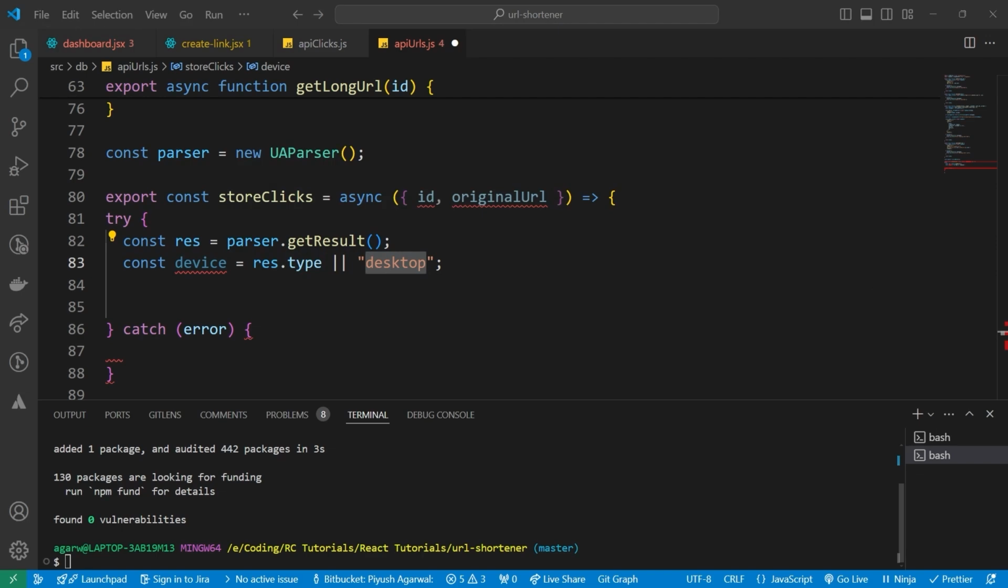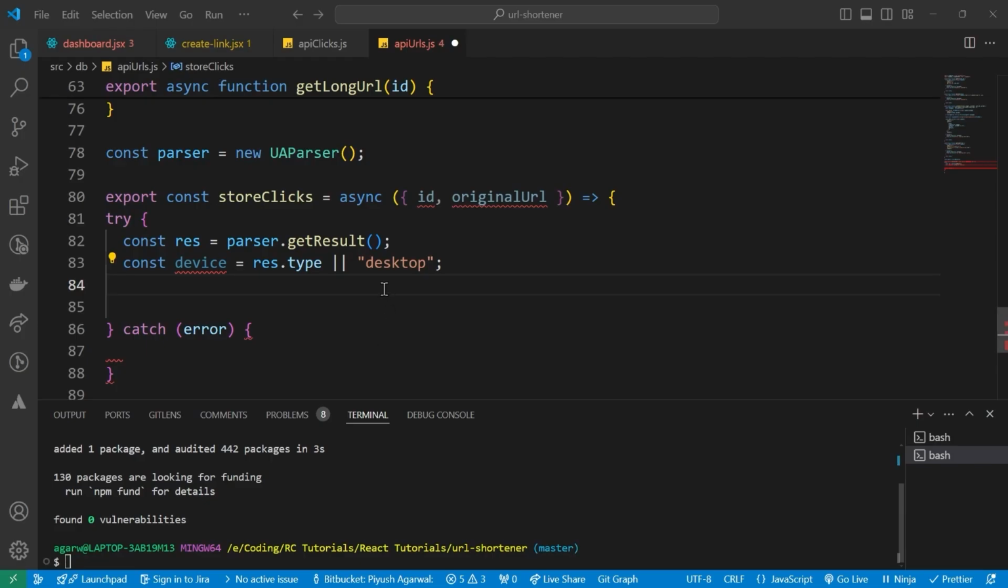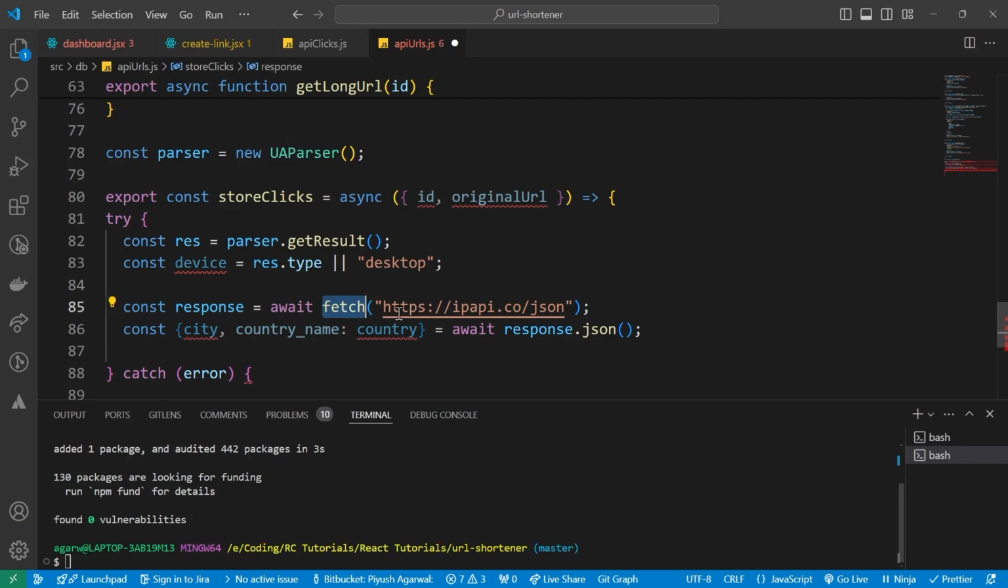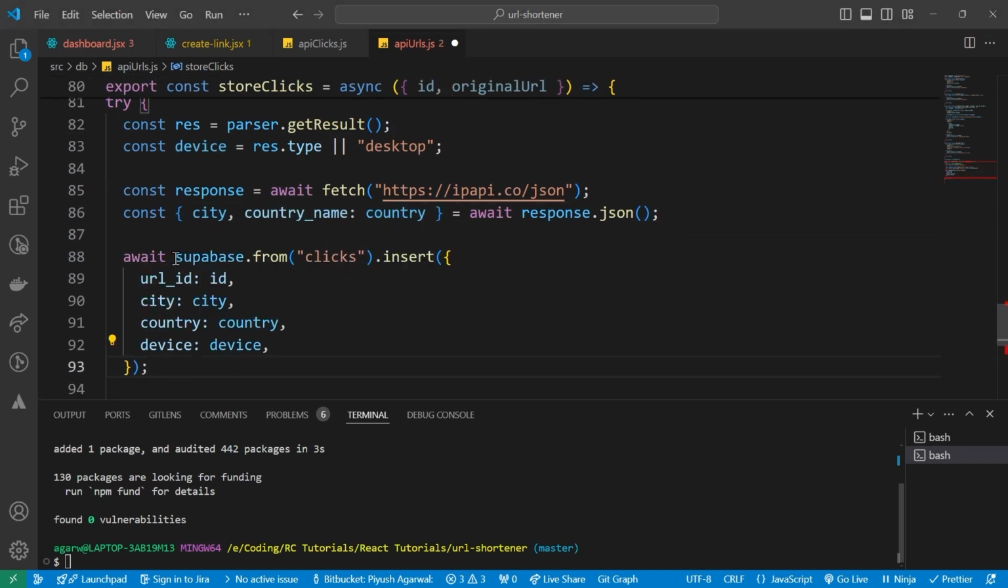Then we have another API which will help us determine the location of the user. So if we hit this API, ipapi.co/json, we will get the response over here about the user, their IP address, whatever we need. But we just need the country and the city, right? So that's what we're gonna use. So simply over here, I'll fetch this API and we'll take the response and we'll take out the country name and the city. We will rename the country name to country, and then we will insert it inside of our clicks table. So I'll say await supabase.from clicks and insert this particular entry inside of it.